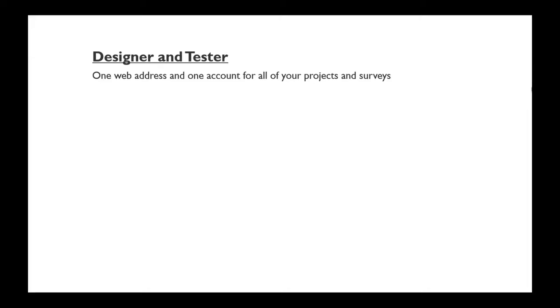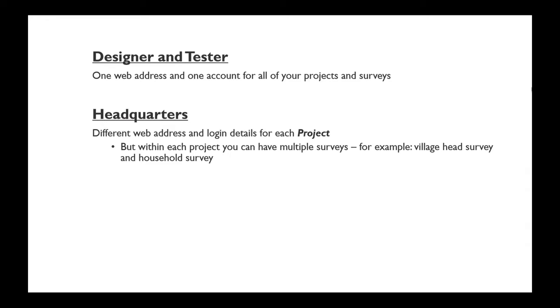So first of all, for the Designer and Tester, we have one web address and one application, which is used for all of your projects and all of your surveys. However, the Headquarters tool will have a different web address and different login details for each project. But remember, within each project, you can still have multiple surveys. For example, the Village Head Survey and the Household Survey.